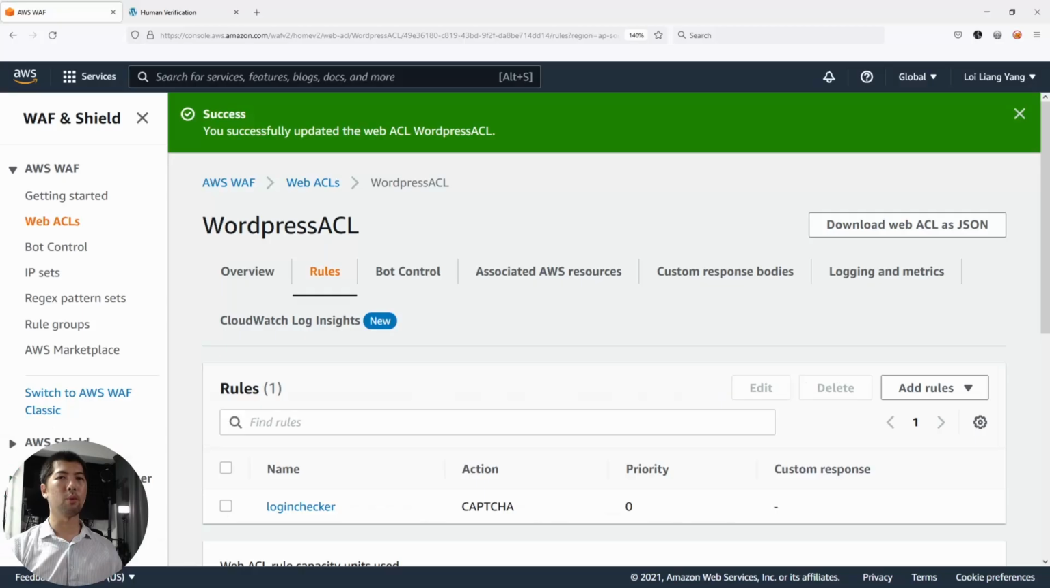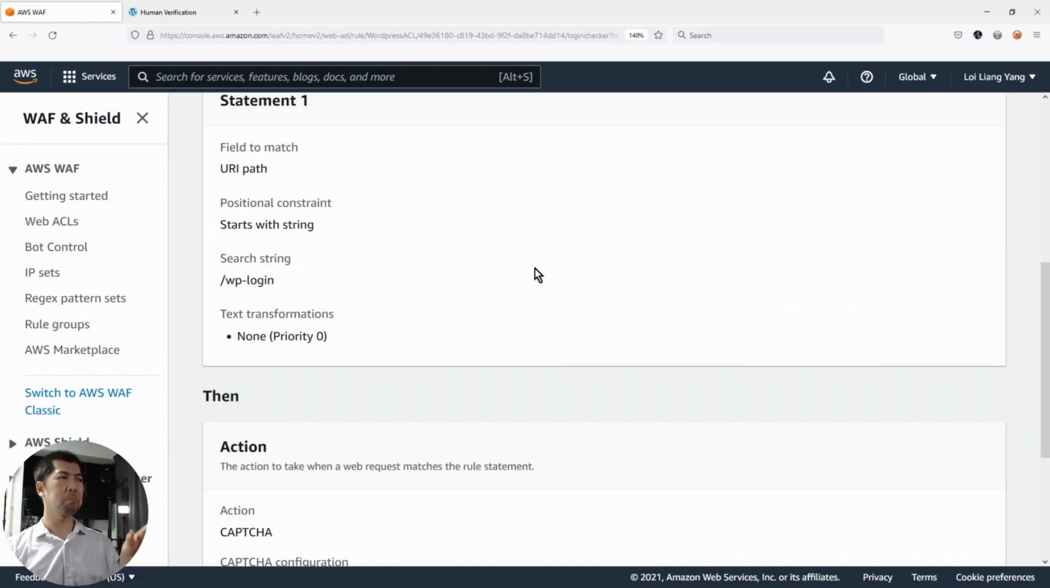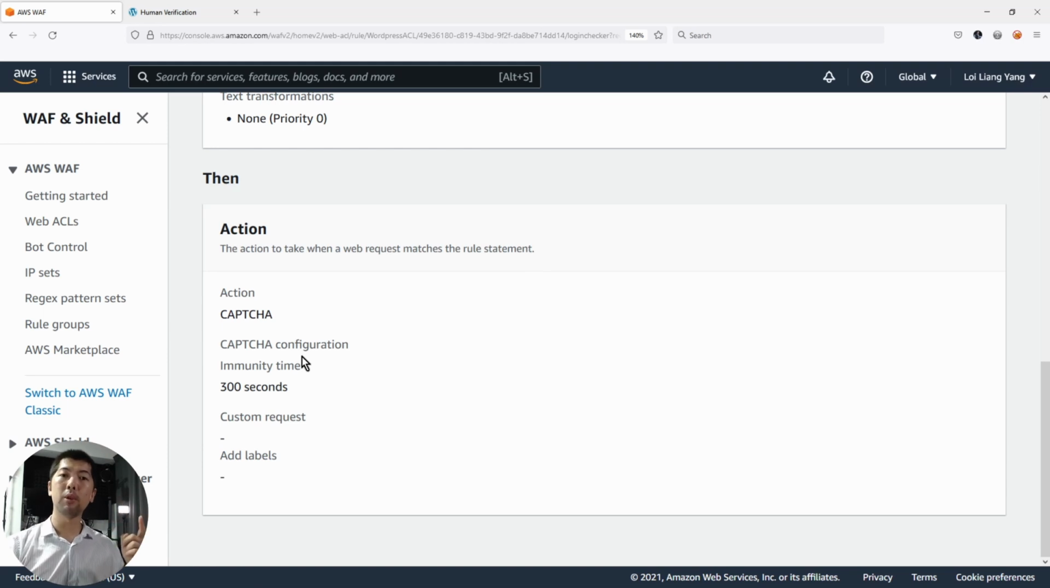If you go back to AWS WAF and go under the rules, and look into the rule over here, you can see we have CAPTCHA and an immunity time of 300 seconds. So this is how we can protect the website from possible intrusions and attacks from bad bots.